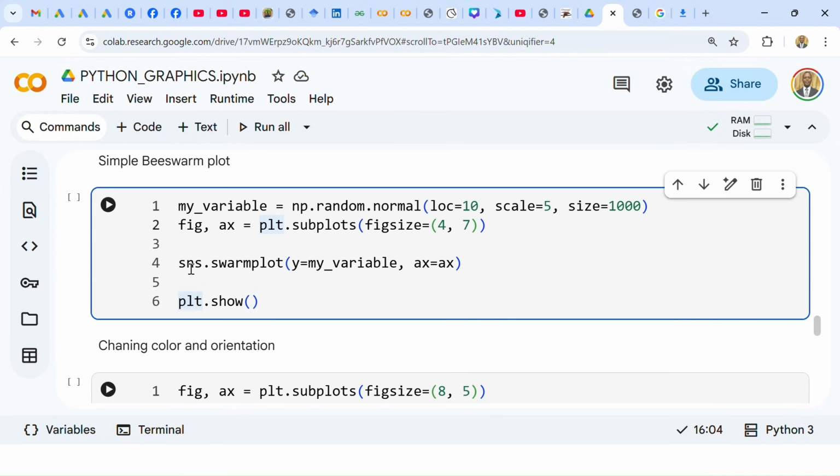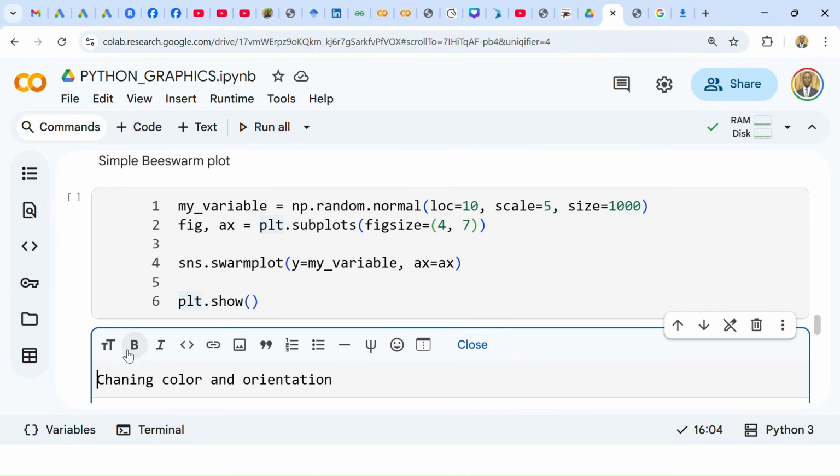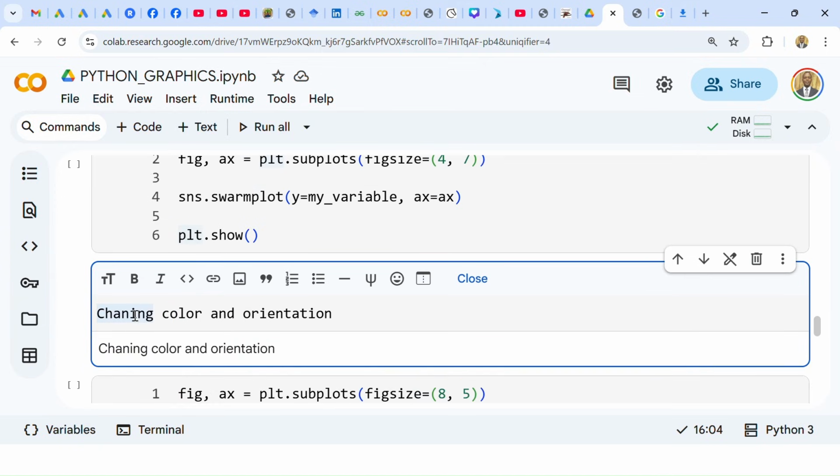When you do like that, then when you use the swarm plot, you just put y as the variable, because for a swarm plot or box plot, whatever it is, it's the distribution of the continuous variable, which is my variable that you have simulated here. You put it as y, always on the y-axis, and if you put it on the x-axis it will flip. So you can change the color and the orientation, that is the flipping.